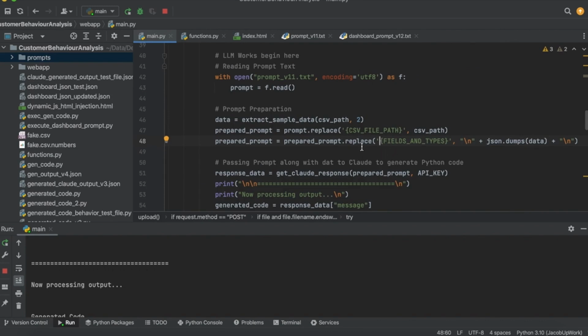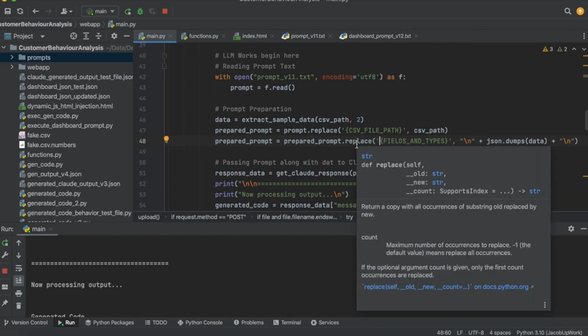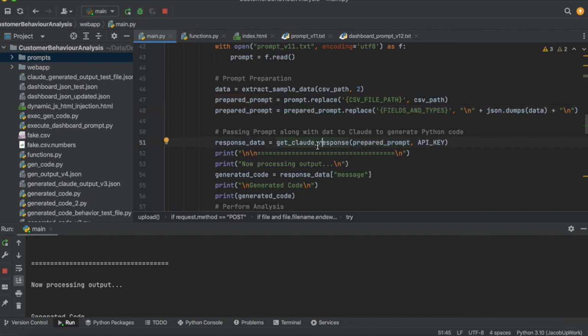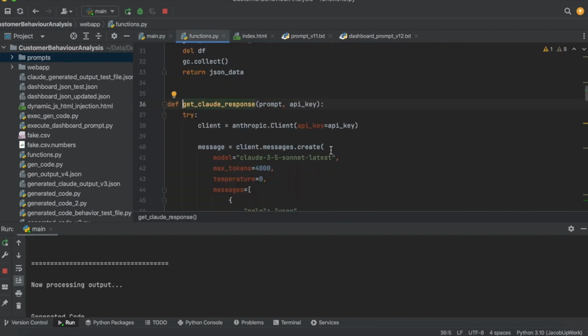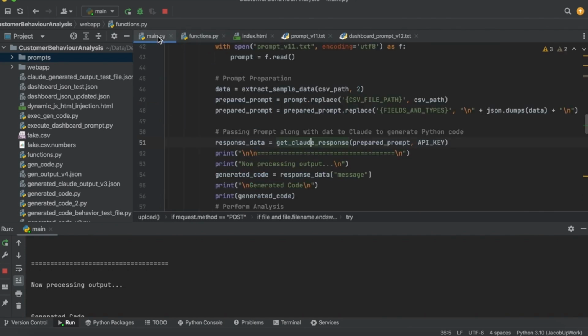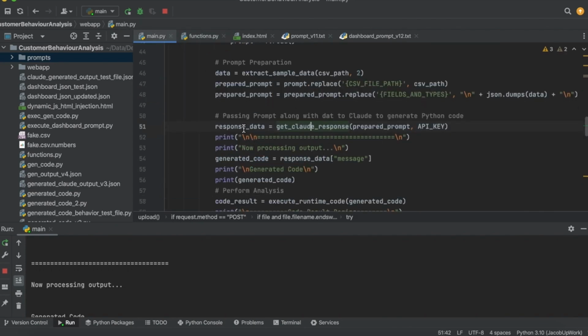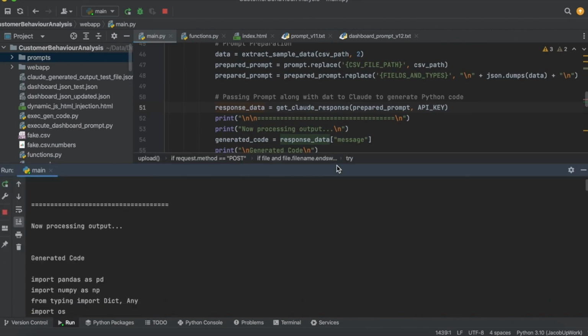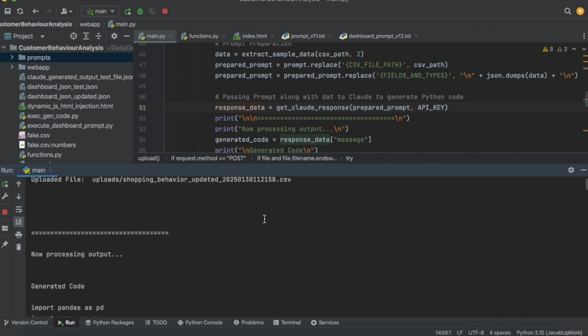So the prompts get combined, and then that data is sent to Claude. This is a typical Claude function that is sending data to Claude. The code is written by Claude, and the output is in JSON. Let me show you the output.